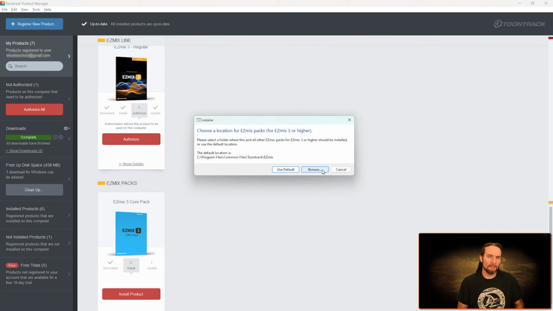I don't imagine that EZMix3 packs that come out in the future will be nearly as big as other Toontrack products, but if you're like me, you like to know where things are and keep your main hard drive as clean as possible. By default, EZMix will install to your common files on PC. And if you have about a half GB to spare, which is a little bit more on Mac, go ahead and go through these prompts and just install with the default settings.